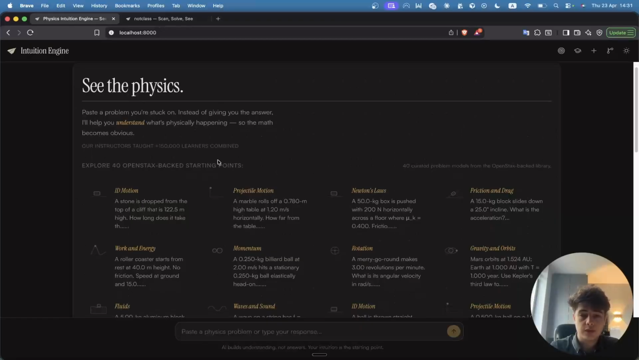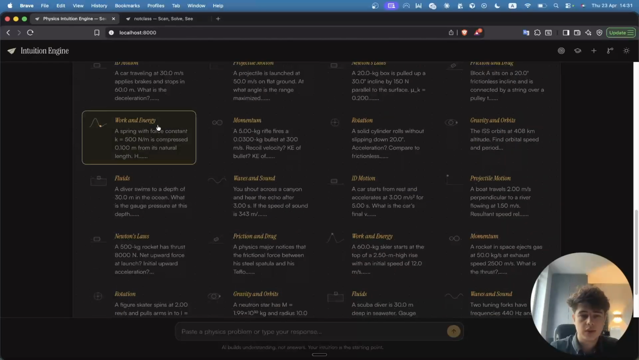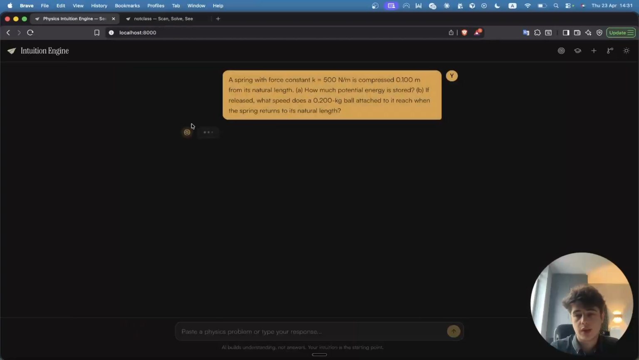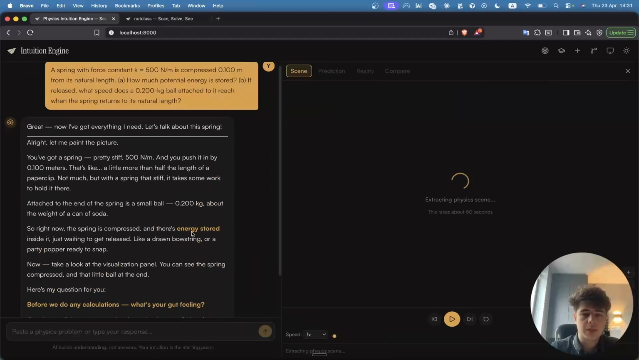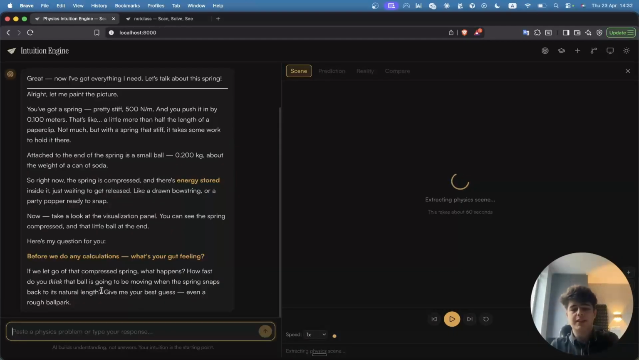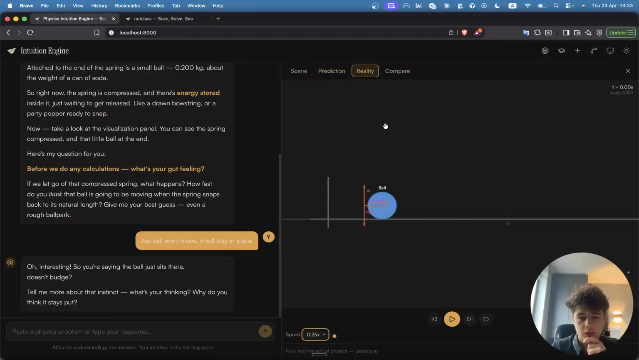First, we have one part of notclass, which is this library of problems. Let's choose this one, for example. And then we're asked to make a prediction. Let's just say that I would think that the ball won't move. It will stay in place. So I have my prediction and I have the animation. We can now go on and compare the two.